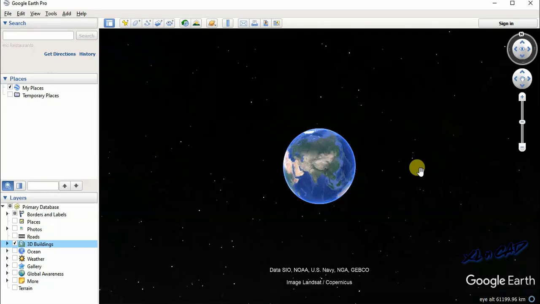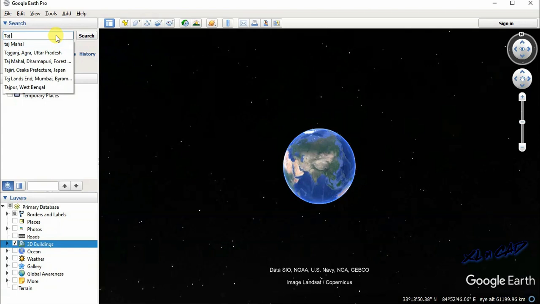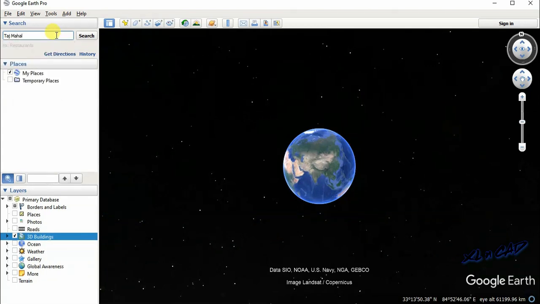What you are seeing here is the desktop version of Google Earth Pro, which is a free software. For navigating to any known part of planet Earth, you just need to type in that place name in the search bar of Google Earth. We will start with one of the 7 wonders of Earth, Taj Mahal, which is situated in the city of Agra in India.